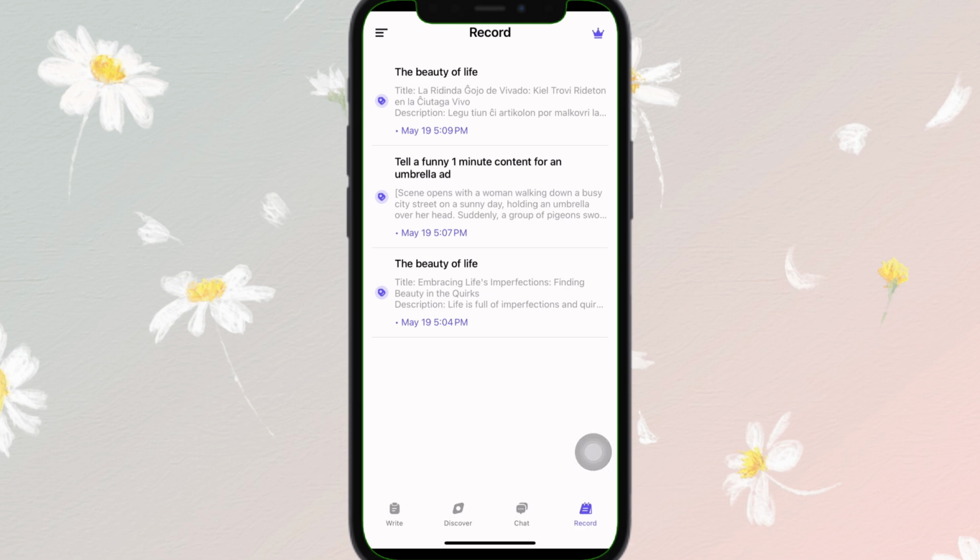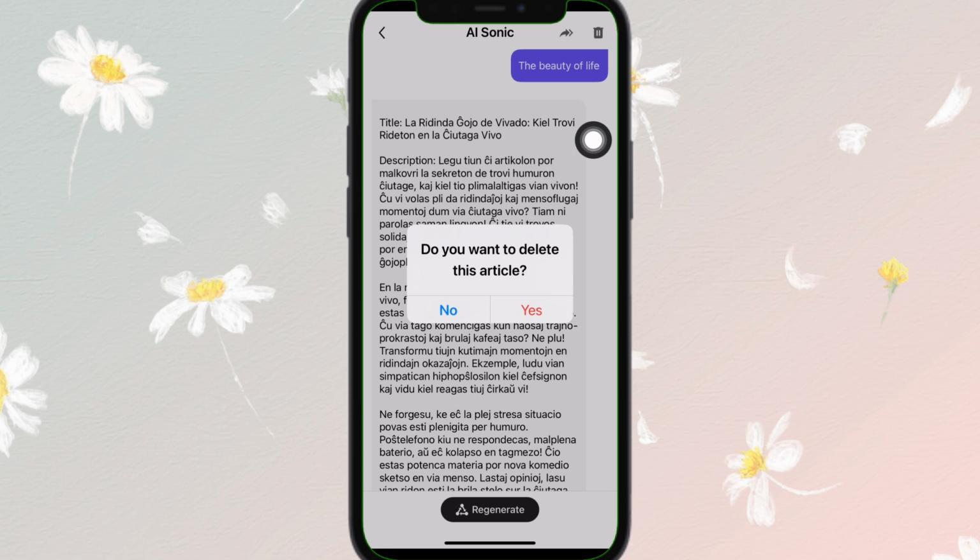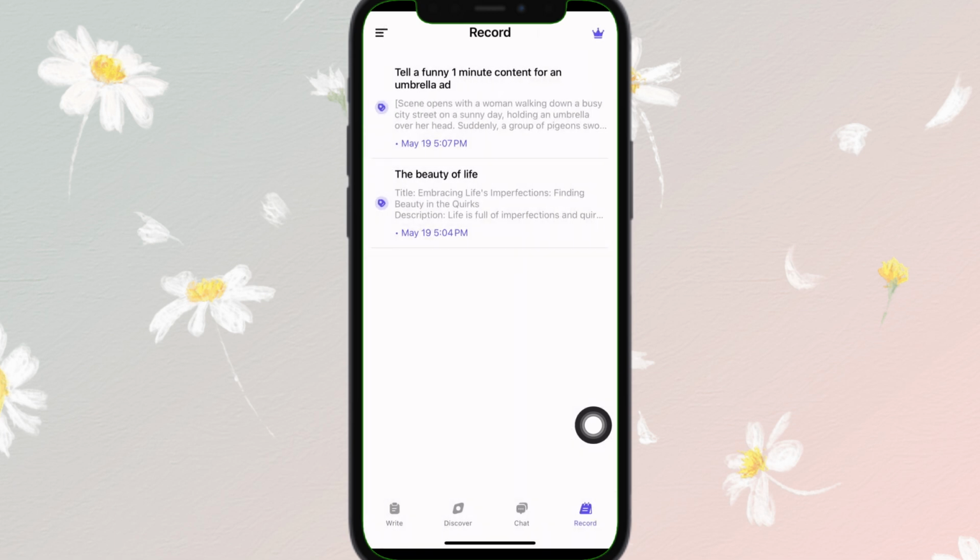Now to remove them, simply tap onto one, just like this. Now to remove it, simply tap onto the delete button at the top right corner. Select it. Then here you can find "Do you want to delete this article?" Now tap onto yes. And now you can see it has been deleted.